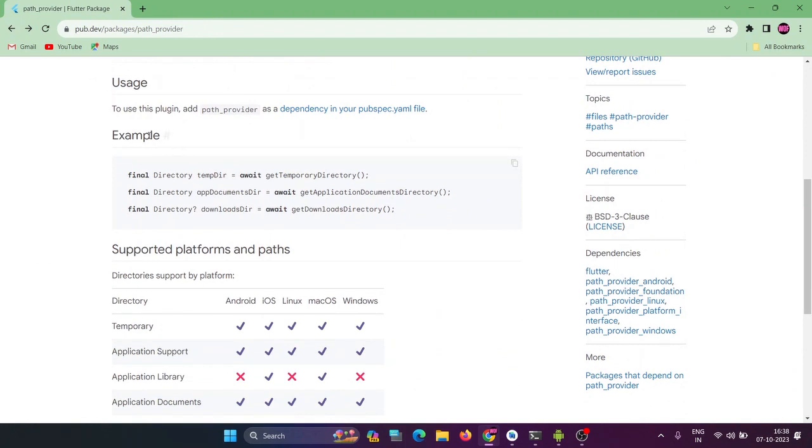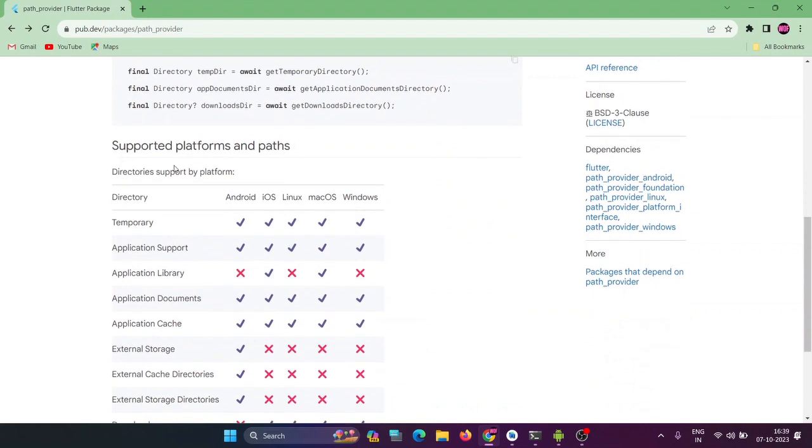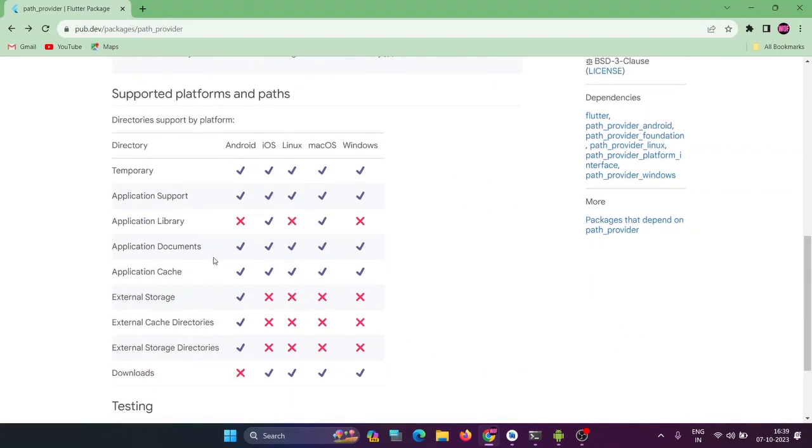The readme tells you the examples of how you can use it. You can use the await keyword because this is all future that we are going to make. Await can be used because whenever you're reading or writing files or creating new files, you need to wait for it to be done. And they have given a table which tells you the supported platforms and their paths.